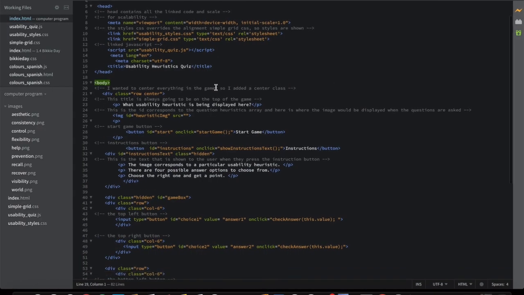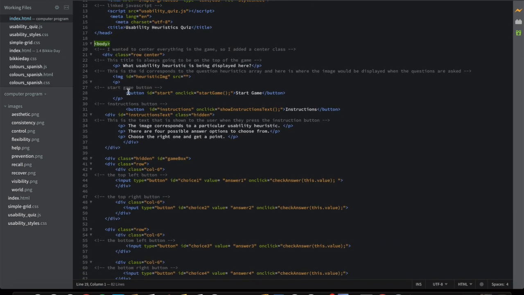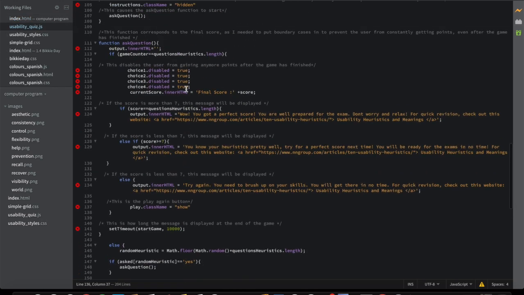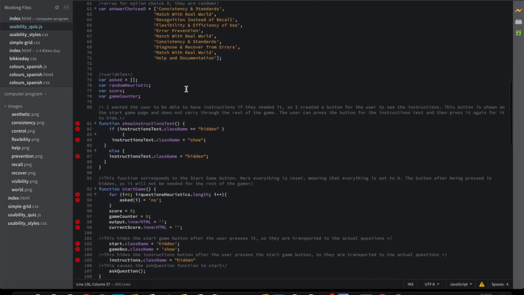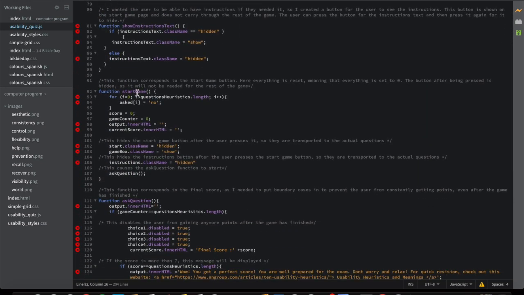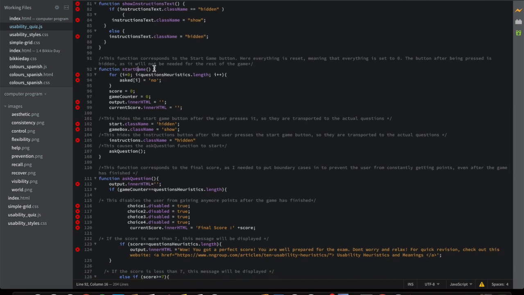In the code, you can see the start game button, which has an on-click event of a start game function. And we also have the instructions button, which has an on-click event of show instructions text. Now, with the start game function, if we go into the JavaScript, here is the start game function. It starts here and it ends here.